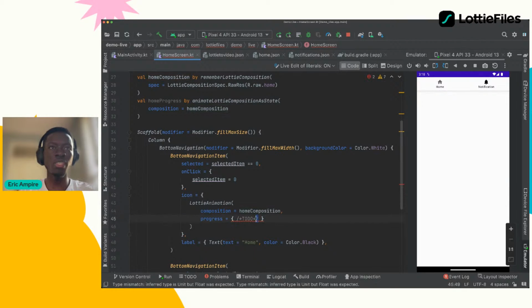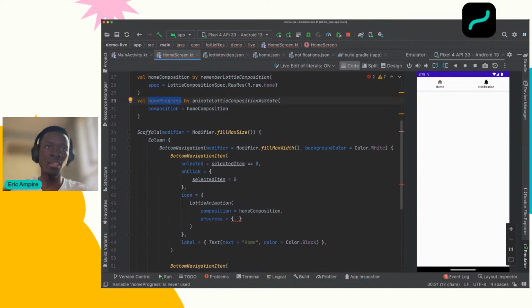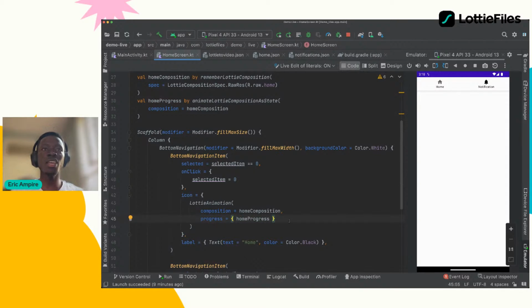And the last thing will be just to put the progress that I have created inside this progress lambda. And here we go. But there is one more point that we need to take care of, which is the animation size. For example, when you use a static icon in Android, it has a specific size. This home icon has 24 by 24 dp, and we have to do the same for this Lottie animation in order to avoid having a big animation.